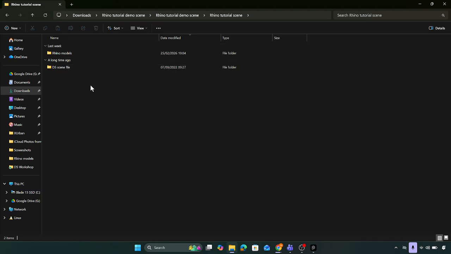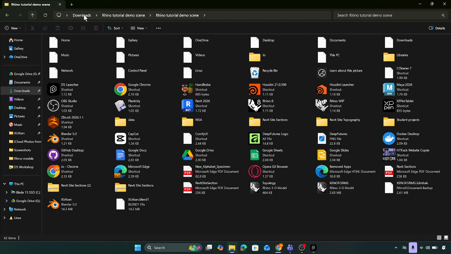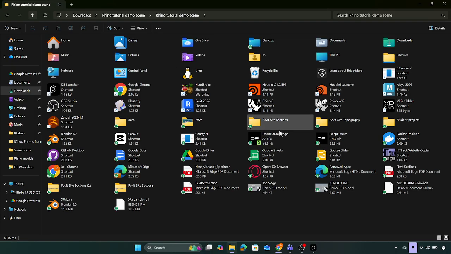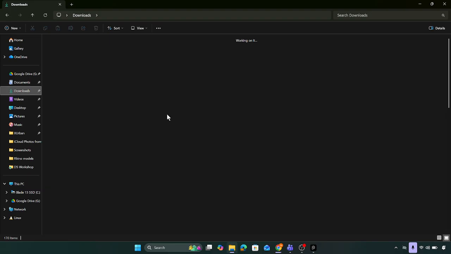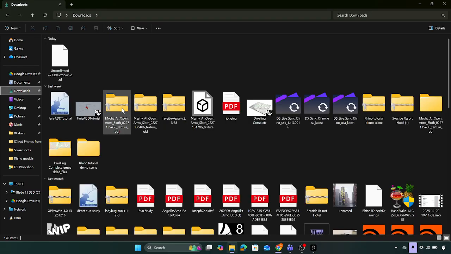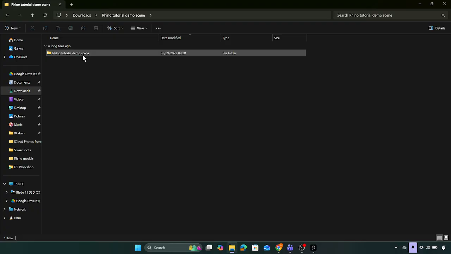So everybody download the files. Once you've downloaded it, you need to unzip the file. It might just take a second. Make sure you unzip the file. If you don't unzip it, you won't be able to access the files inside. So it's this Rhino tutorial demo scene, just here. This one is the unzipped version.